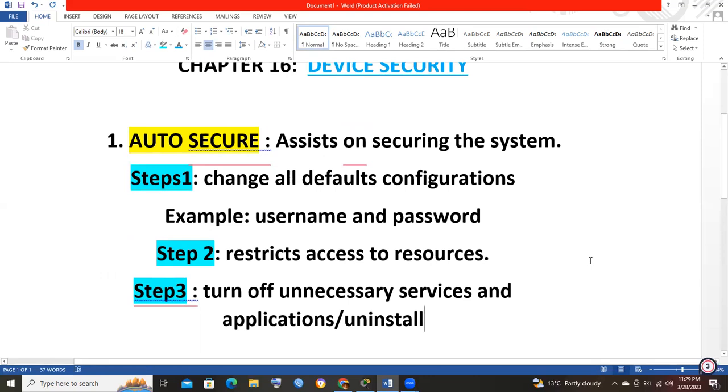You are using AutoSecure to assist you on some of the configurations when it comes to security. Remember, there are 3 steps. Step 1, you have to change all the default configurations that come with the device. Step number 2, you have to restrict access to your resources. You have to restrict access to your computers, your switches, your routers by putting a proper password. And step number 3, you have to turn off unnecessary services or applications that you are not using, or you can even uninstall them.